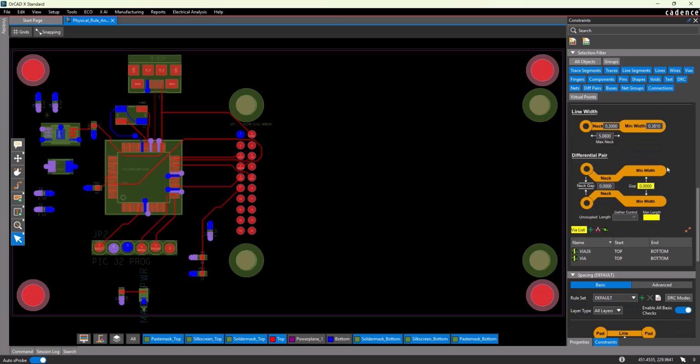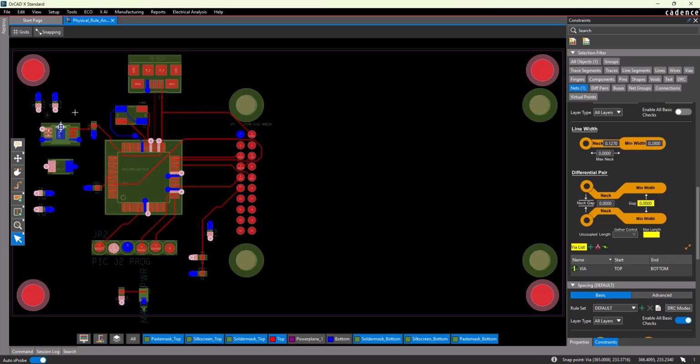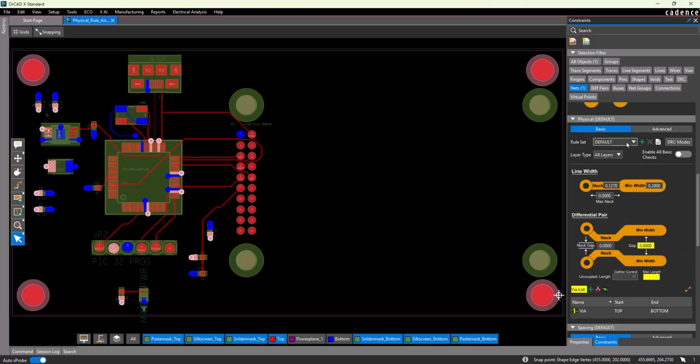Now let's assign the new constraint set to the power and ground nets in this design. To select a net on the PCB canvas, disable all objects in the selection filter and enable nets. Select a pin or trace on the desired net in the PCB canvas. In this design, the power nets are highlighted in purple for easy identification. In the Constraints panel, select the new constraint set from the Rule Set dropdown to assign the constraint set. Click anywhere in the canvas to deselect the net.